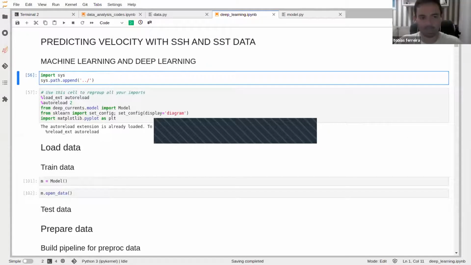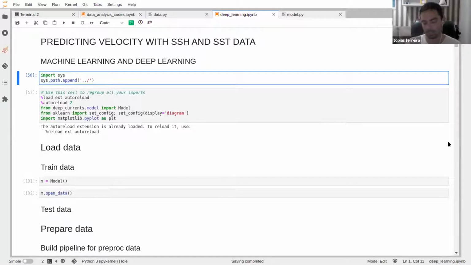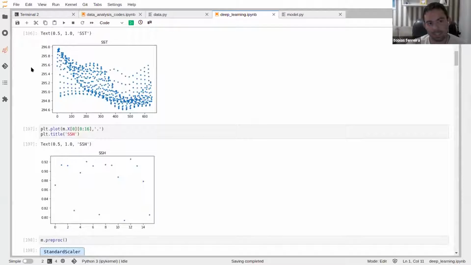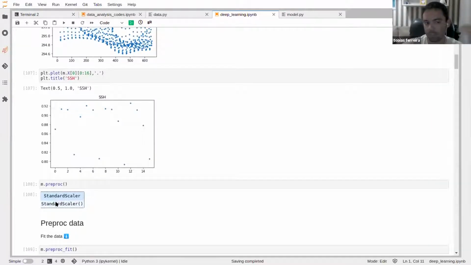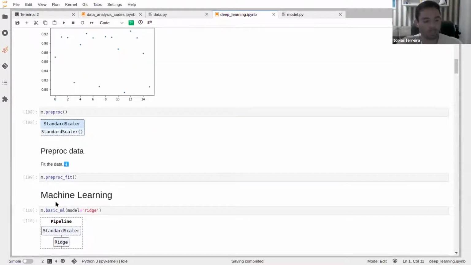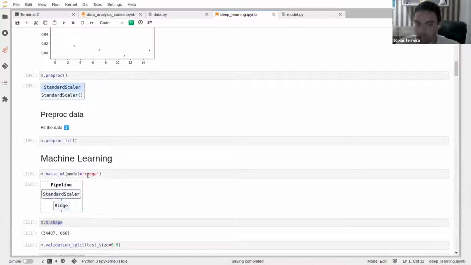So hello everyone. I got the two box datasets from SST and SSH, and I applied two approaches, the machine learning and the deep learning approach. First of all, we can see that the data has different variations, SST and SSH, so I have to scale this data, and I applied a standard scale method. For the machine learning approach, I chose the ridge model. I tried different machine learning models, and I saw that with ridge we got the best results.